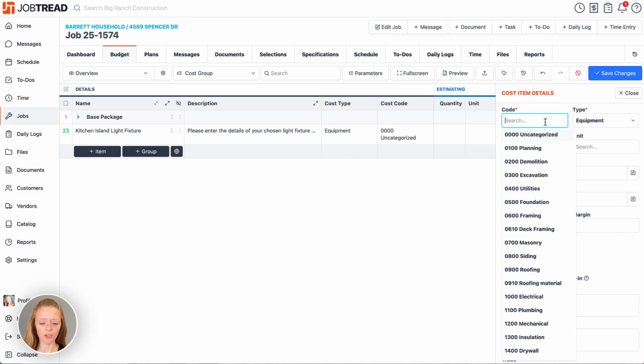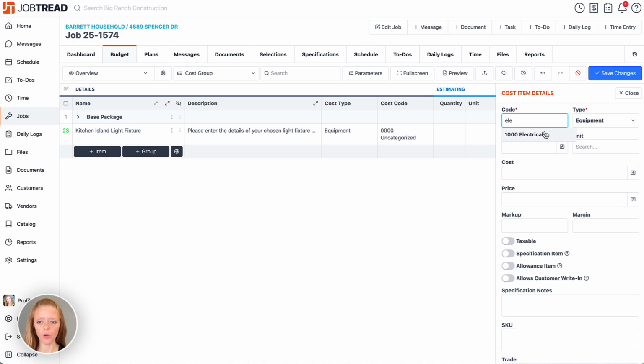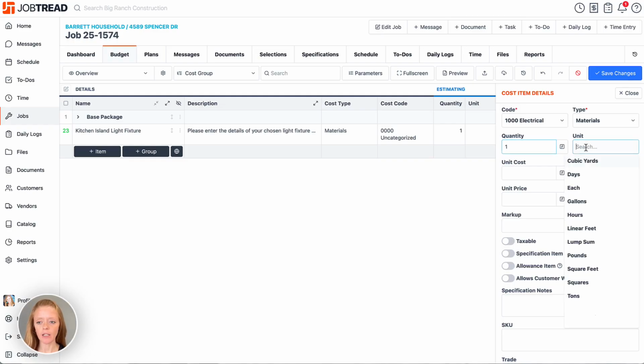Okay. Now we're going to pre-fill in a lot of the item details here as well. So we'll add the cost code. In this case, it will be electrical, and then the type will be materials. The quantity, I don't want them to pick more than one, so I'm going to add one here, but you can choose to leave that open if you want them to define the quantity. We also can skip the cost and price because we're not quite sure what they're going to choose yet.